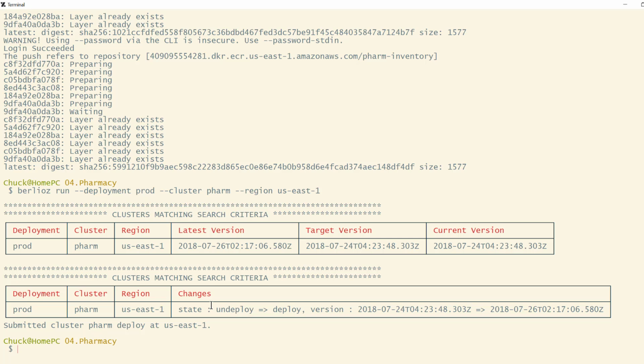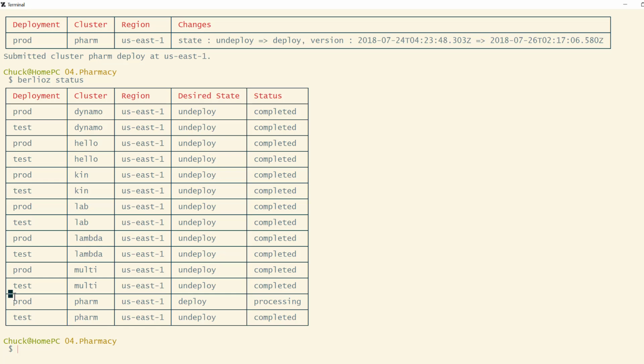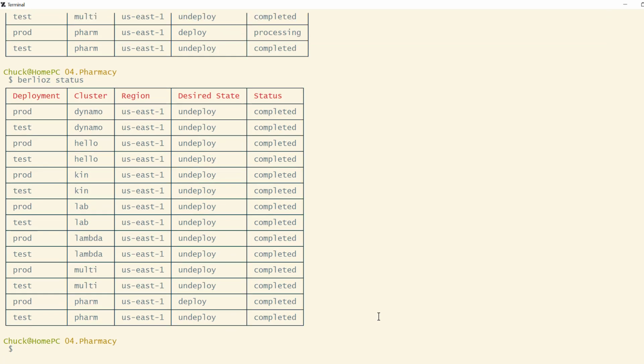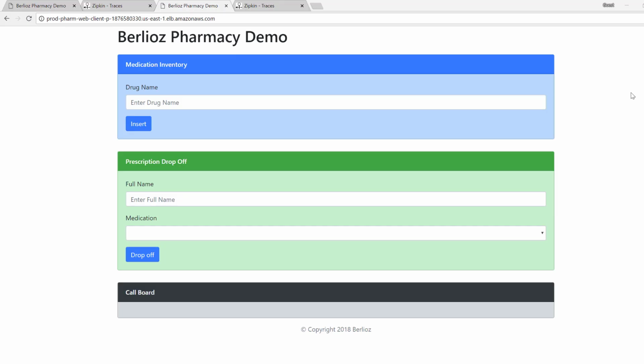The command would show the summary of changes, including the state and version changes. The Berlioz status command will show the progress of the deployment, and you can clearly see that the pharmacy cluster is in process. 3 minutes later, we can again use the Berlioz status command to check the progress. Right now it already shows as completed, so we can use Berlioz endpoints, deployment production to get the web service endpoint as well as the Zipkin endpoint addresses. Now we got the same application as well as the Zipkin tracing engine running in the cloud.